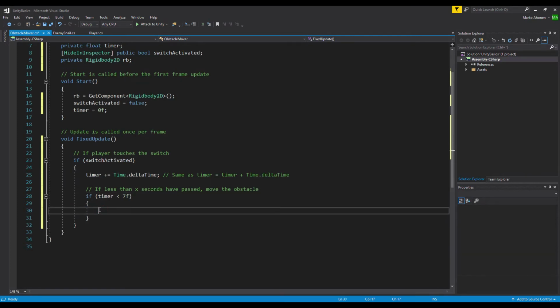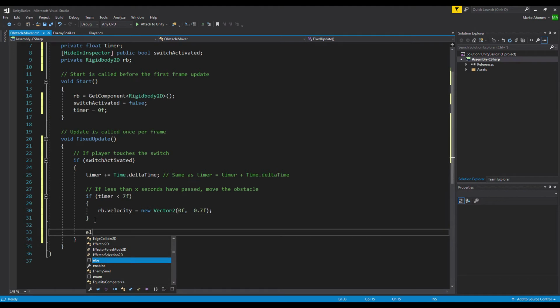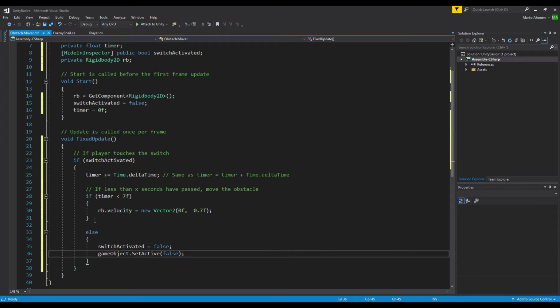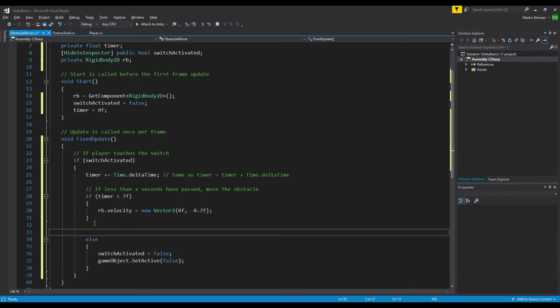And inside of this if statement, write rb.velocity equals new Vector2(0f, -0.7f). Now, if more than 7 seconds have passed, the obstacle needs to be deactivated. So write else, curly brackets, and inside of them, switchActivated equals false, and under it, gameObject.SetActive equals false. Now this will deactivate the game object after moving for 7 seconds.